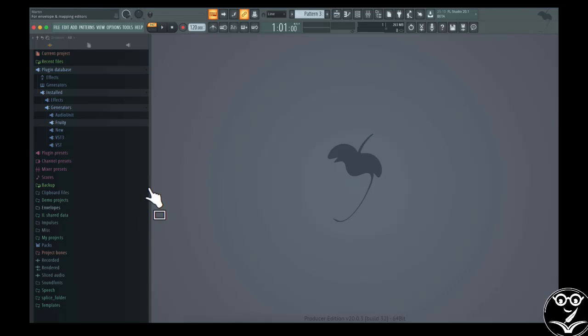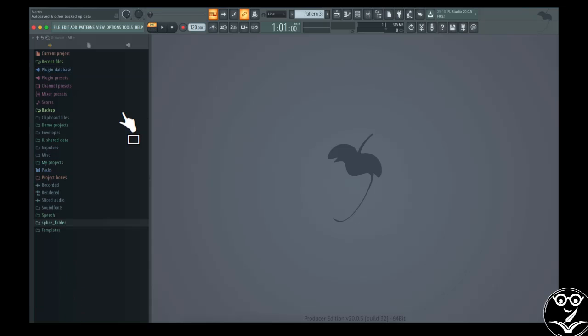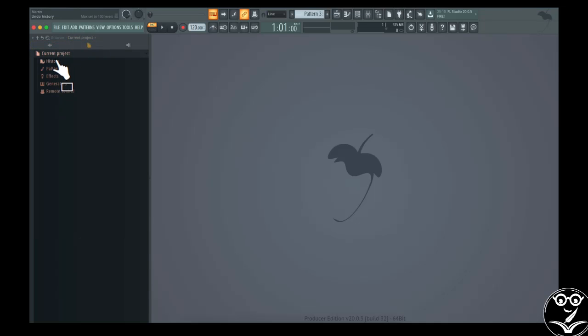So first you have the browser, and you can see all of the different files in the browser, and all of the different files that we have, the plugins as well. As you can see here, this is the current project, so you can also search for different patterns, effects, generators, and the history, what you have done in the current project here as well.